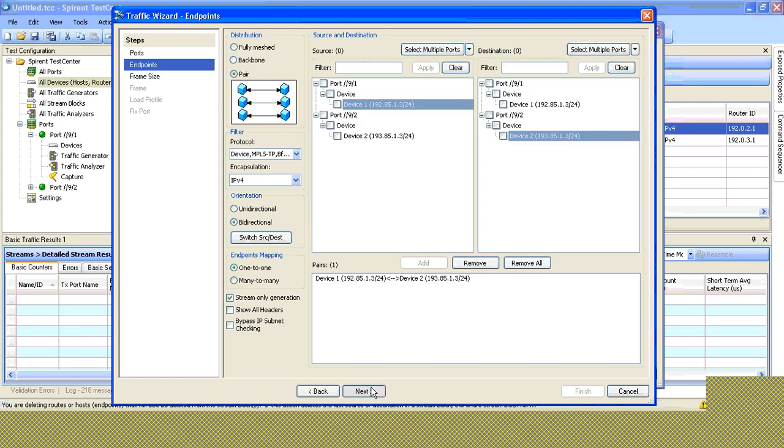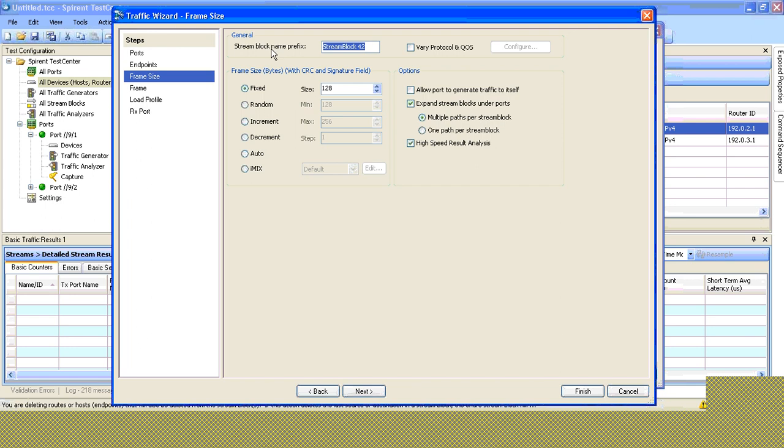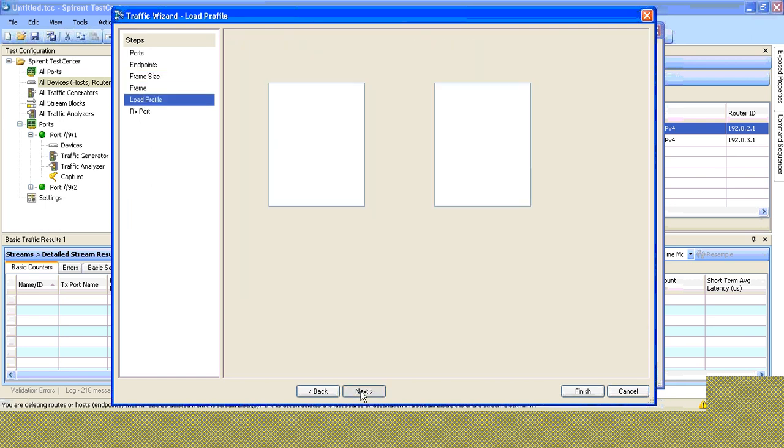So a very similar process. I'll just run through this real quickly. This will be 0.01% stream blocks.